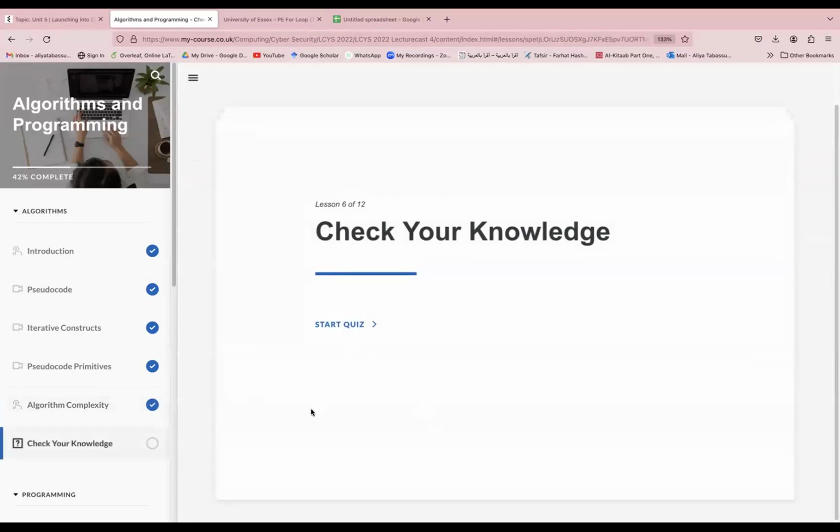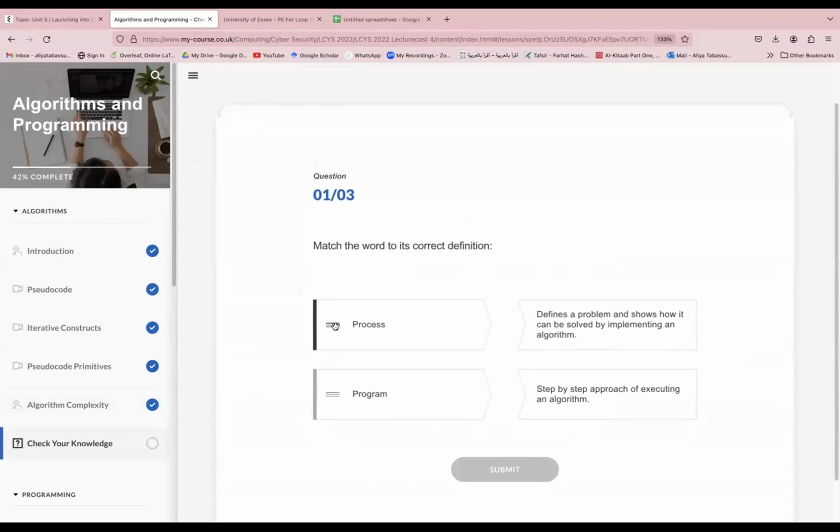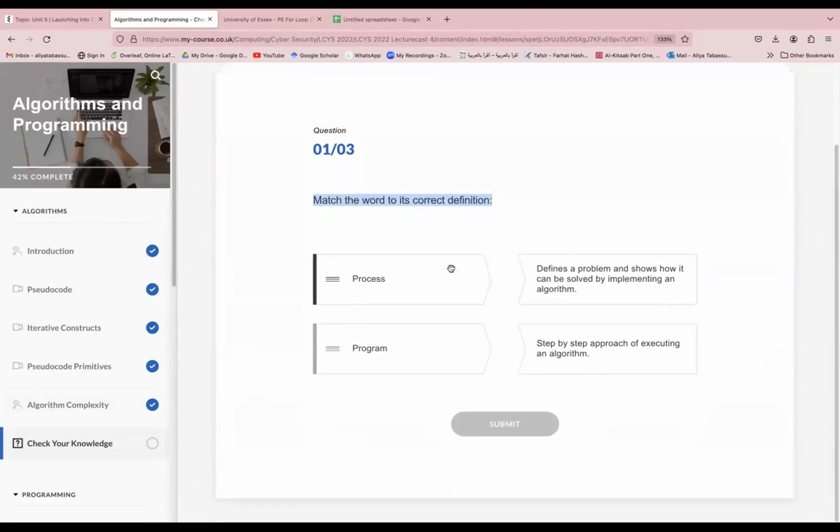Now let's check what we have learned from the above. Match the word to its correct definition. Defines a problem and shows.